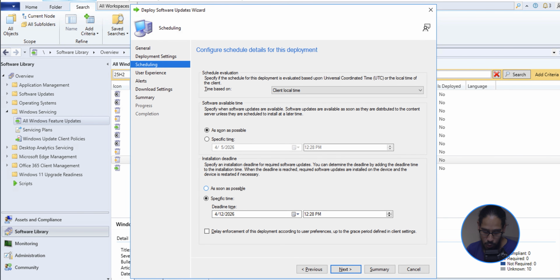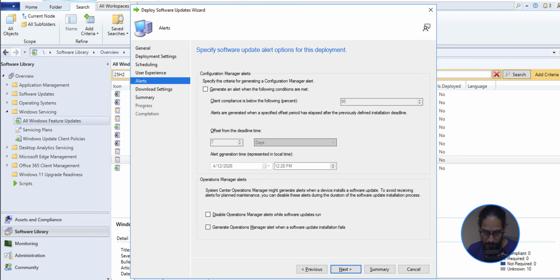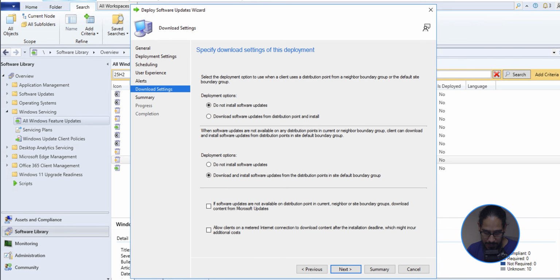For scheduling, it's all up to you if you want to schedule it or have a deadline. For me, I typically have As soon as possible, as well as the installation deadline As soon as possible, and I click on Next. The only thing I like to change here is I check off System restart if necessary, and then I click Next here. For alerts, I typically don't do anything, so I click Next here. For download settings, on the first option, I make sure that I select Download software updates from the DP and install. And I click Next here.